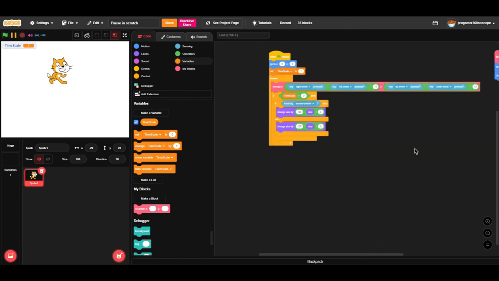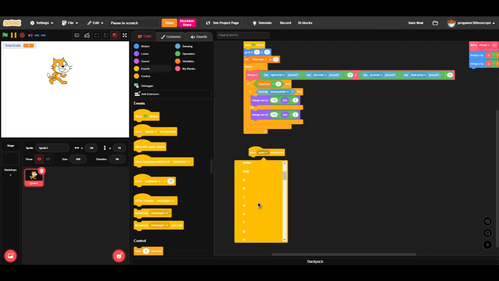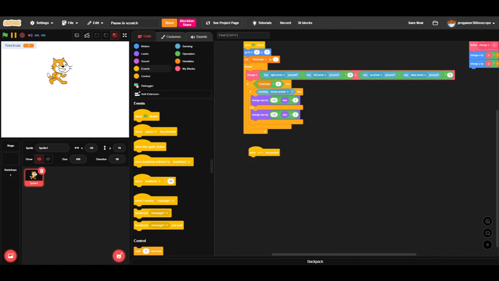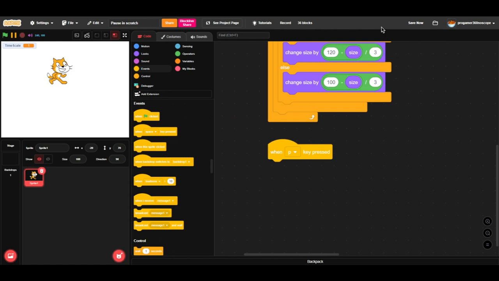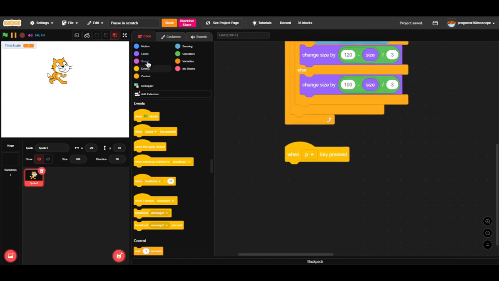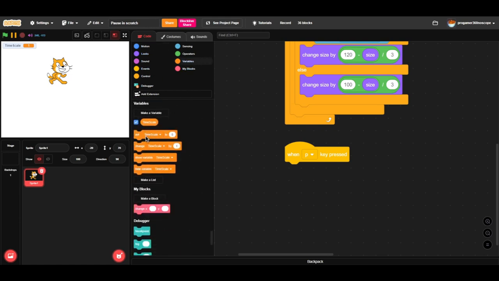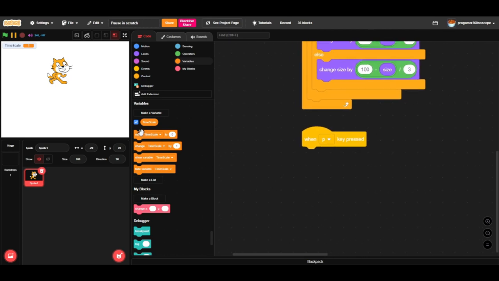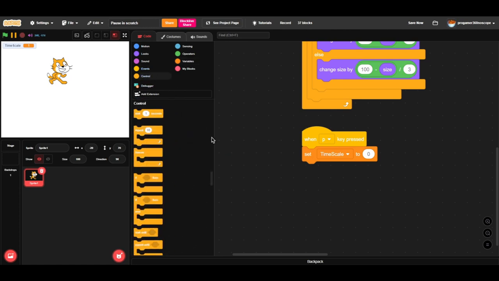Now, we're going to have to make a pause button. So, we're going to quickly get a when key pressed block, we're going to turn it into P for pause. Then, we're going to add an if else in our project. I'm just having a bit of trouble here. So we're going to add an if and else in our project.